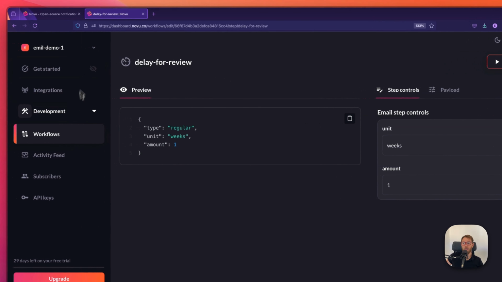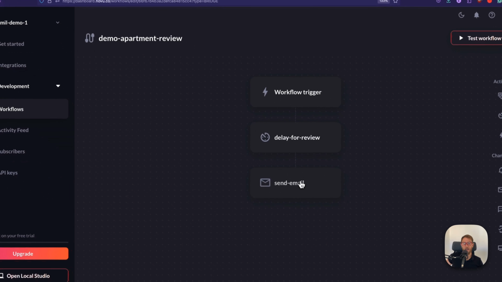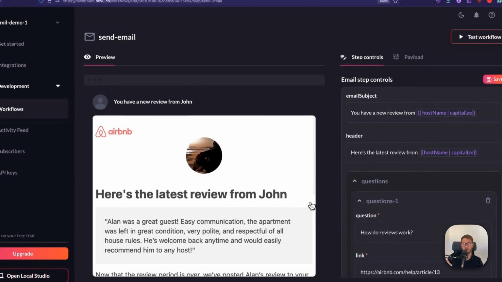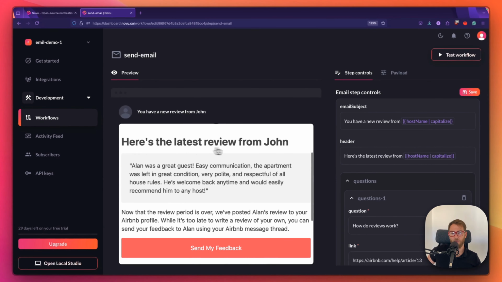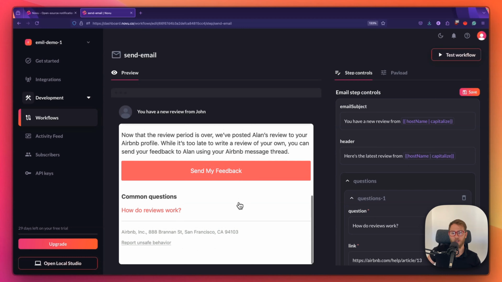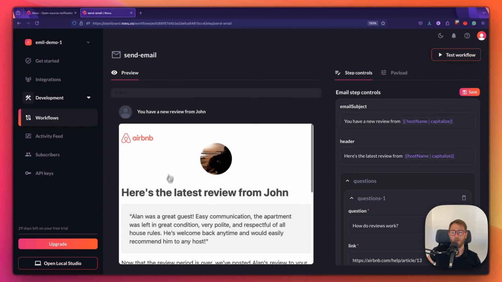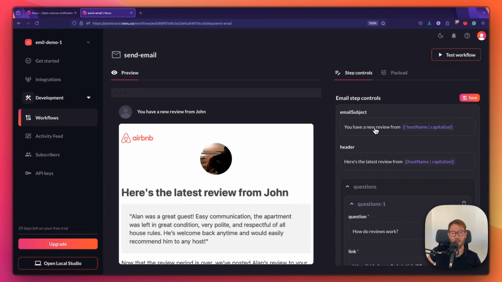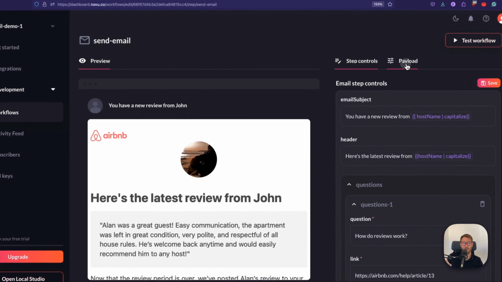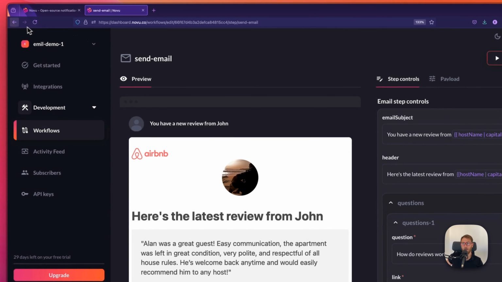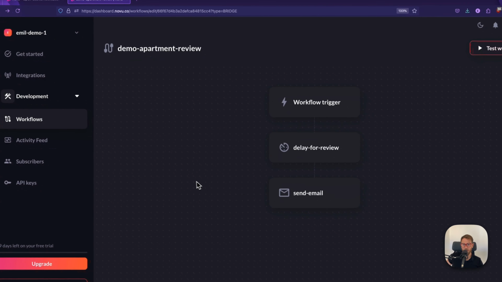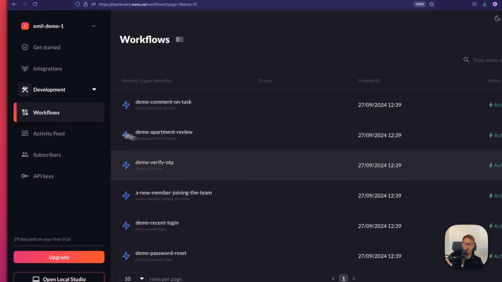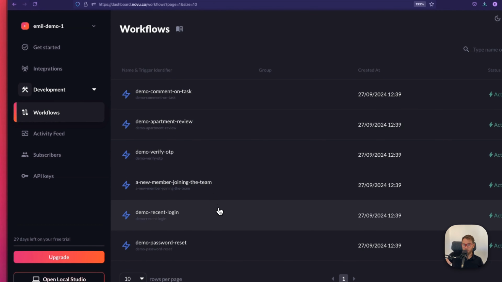And after 1 week, it's going to execute the next step, which is send an email. So here is the latest review from John. So this is, for example, I don't know, an Airbnb review, right? And again, as you can see here, we have a bunch of examples of the step controls and the payload. But again, we're going to touch this a bit later.